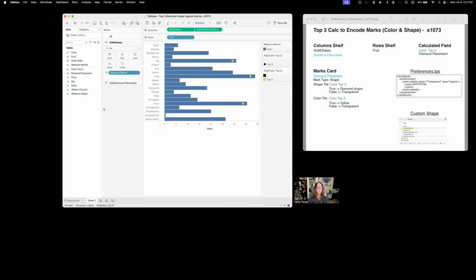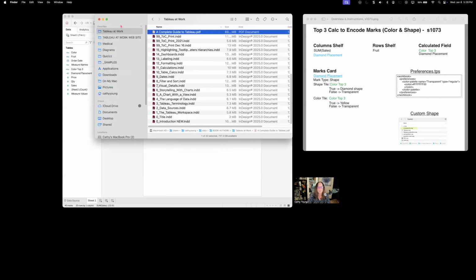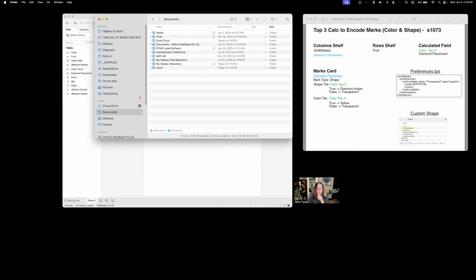So in order to do transparent shapes, I mentioned that you have to add the PNG file to your Tableau repository. So let me show you where that is. I'm on a Mac, and for me, it's going to be under the Documents folder, in a folder called My Tableau Repository. If you click on that, you'll notice that you have Shapes here, and you also have your Preferences.tps file.